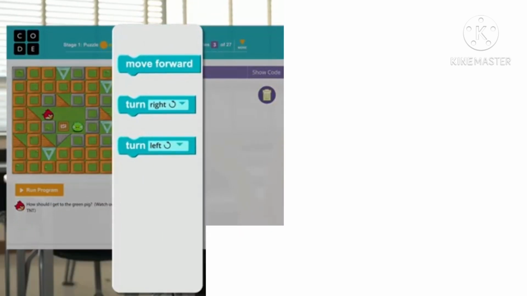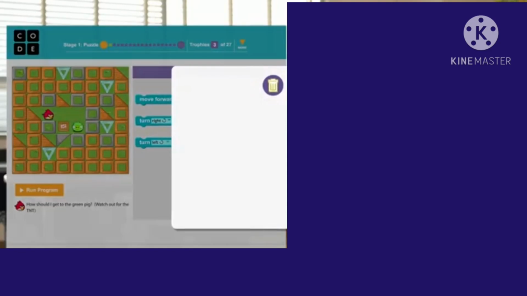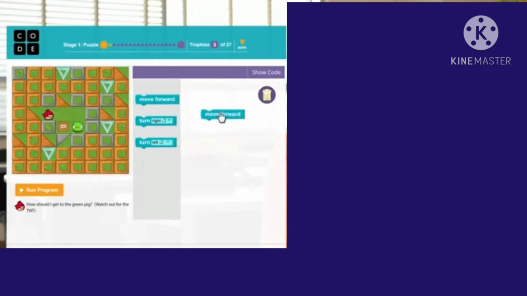In the middle, we have the toolbox area. This is where all the blocks are kept. And we also have the workspace area at the right. This is where you drag and drop all your blocks and arrange them for each puzzle. Then we also have the instruction area. This is where all the instructions are displayed for each level.